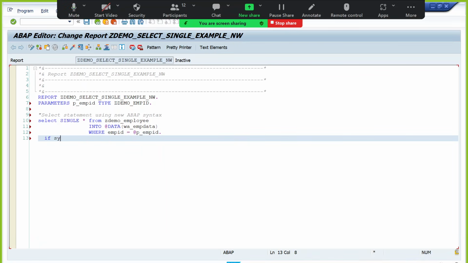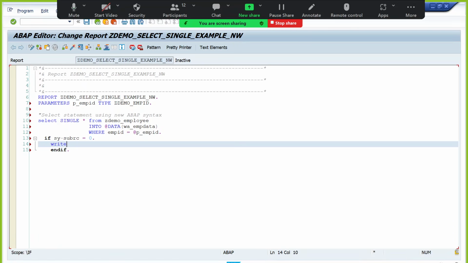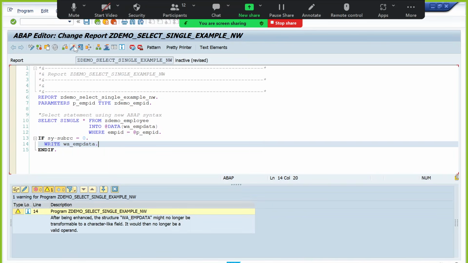If sy hyphen subrc equal to 0, and if... activate the program.